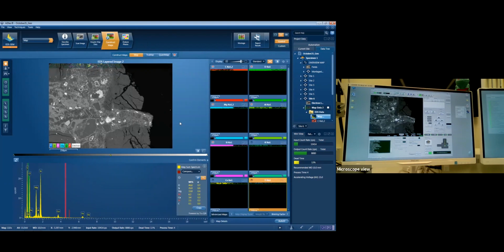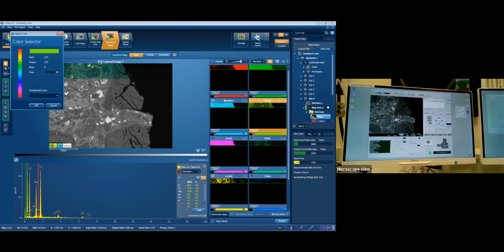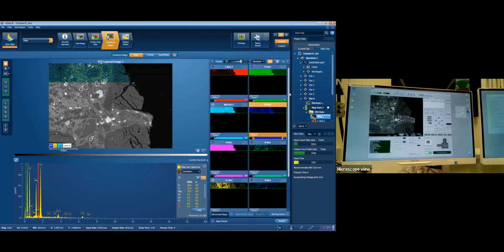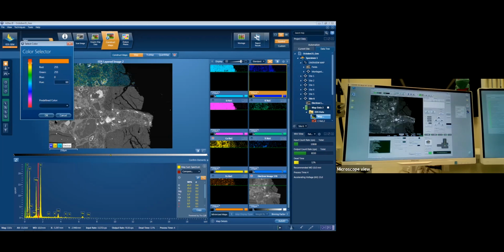So I personally always like to watch it in this construct maps thing so I can control the elements that are showing up and the colors that they're in, which I'm going to go through now. We're going to put it back into our favorite colors. So I always have aluminium as dark blue because it makes the phases stand out really nicely. Orange for calcium.